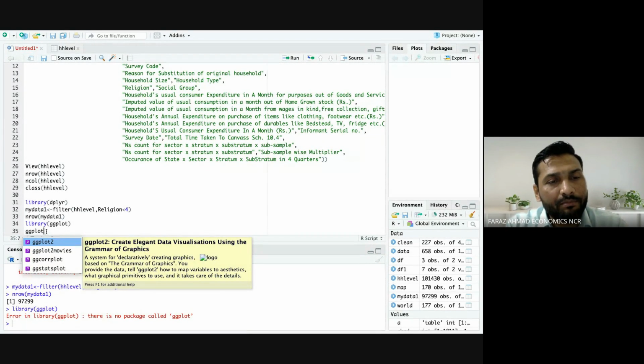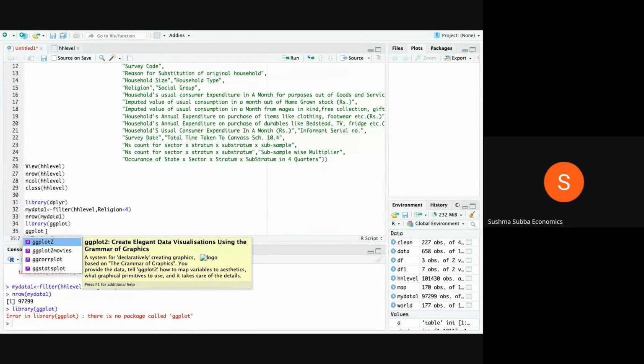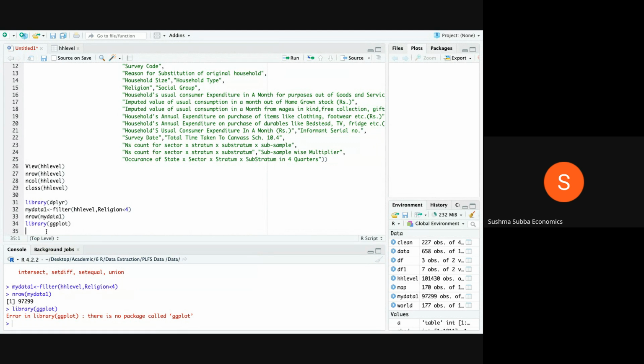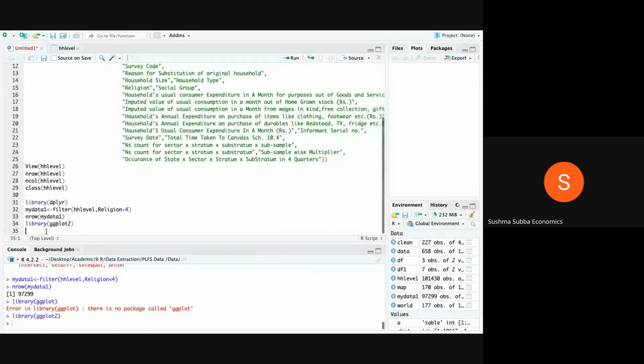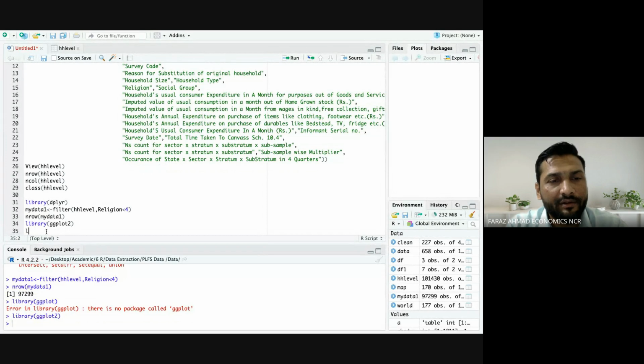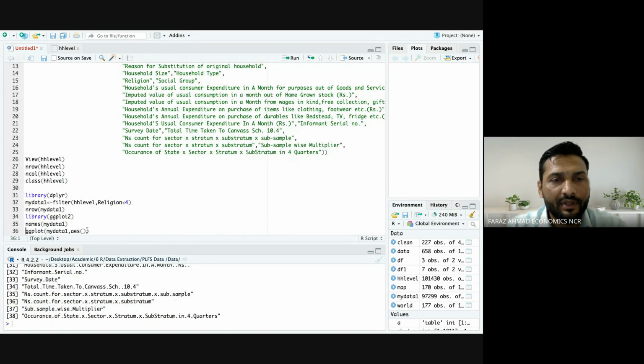So is it ggplot or ggplot2? It's showing ggplot2 in my case. Yes, ggplot2 actually. You're right. Okay, it's coming now. Ggplot. I'm using my data one, and aesthetics are. Let me see the names. HH my data one. So here are the names.